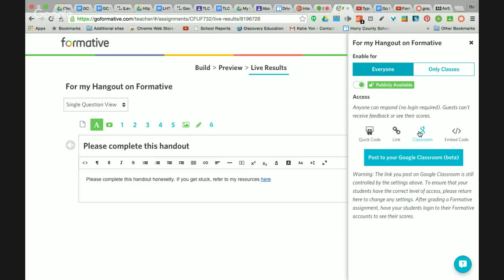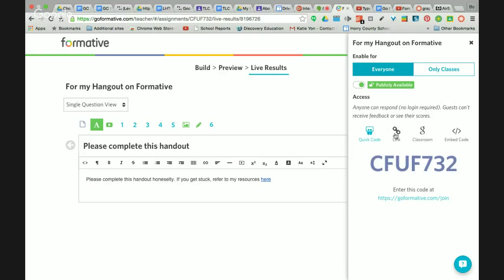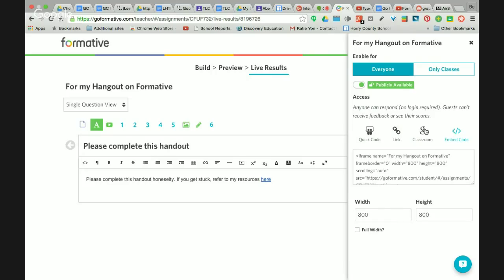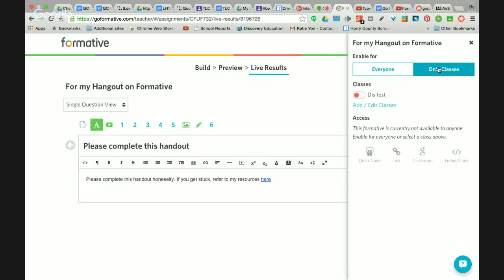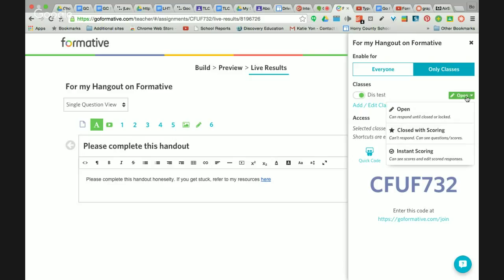So what a nice way to send that right to your students. We can give them a quick code, but I do believe one of these do say something about the guests can't receive feedback or see their scores. So I'm not too sure if they'll be able to even get that for sure, but you can embed it into your website. It's just a great little tool that we can use. But I'm going to send it to my class. That class is now on. It's open.